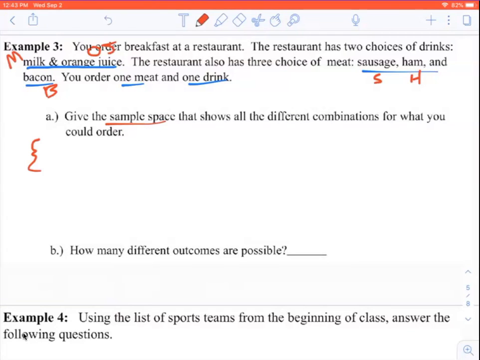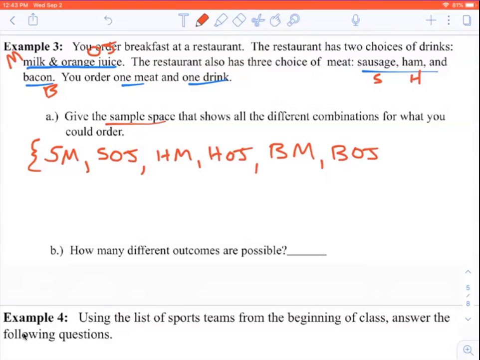So let's say we do the meat first. So let's say we order sausage. If we order sausage, we can either get milk or orange juice. So one of my options has to be S with M, sausage and milk, or sausage and orange juice. Okay, we're going to repeat this for every different meat. So ham, I could either get ham and milk, or I could get ham and OJ. I could either get bacon and milk, or I could get bacon and OJ. And that's every single possibility. 1 meat and 1 drink, that's every single possibility.